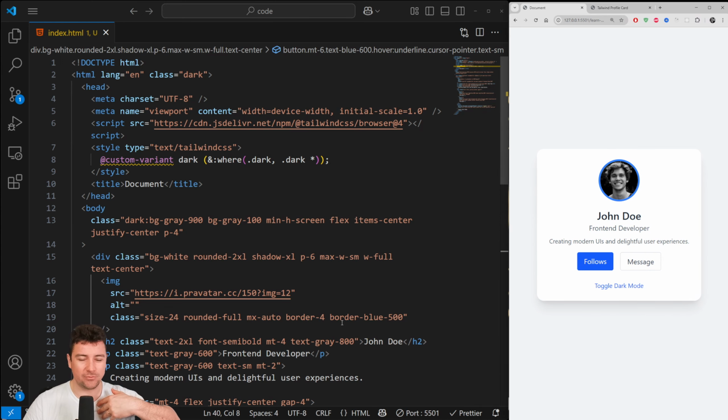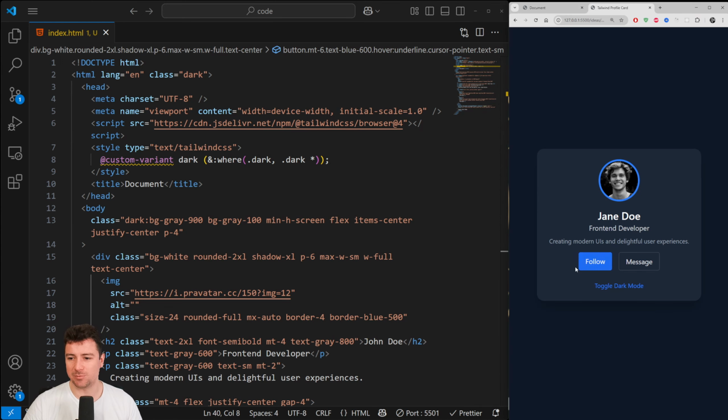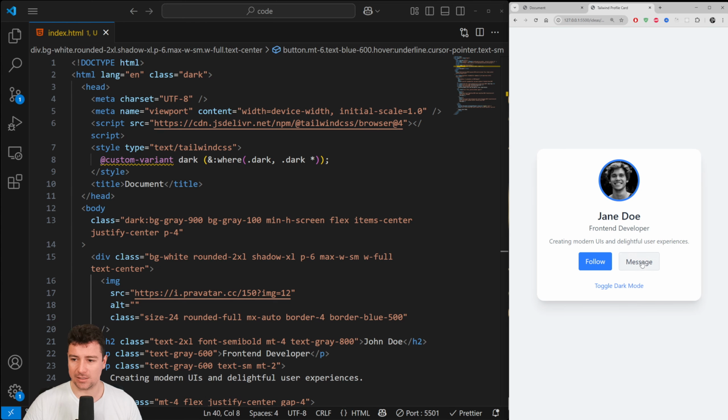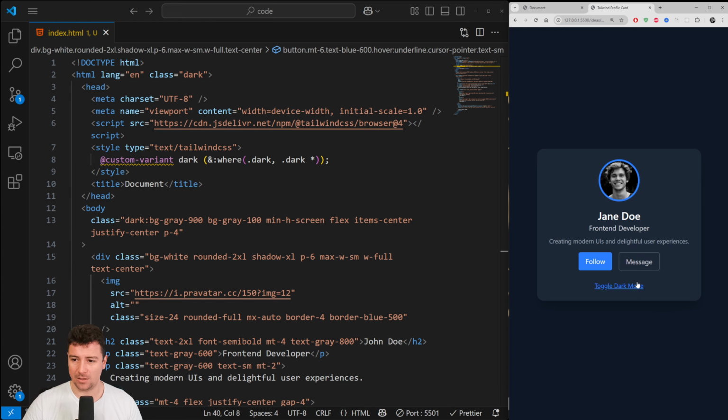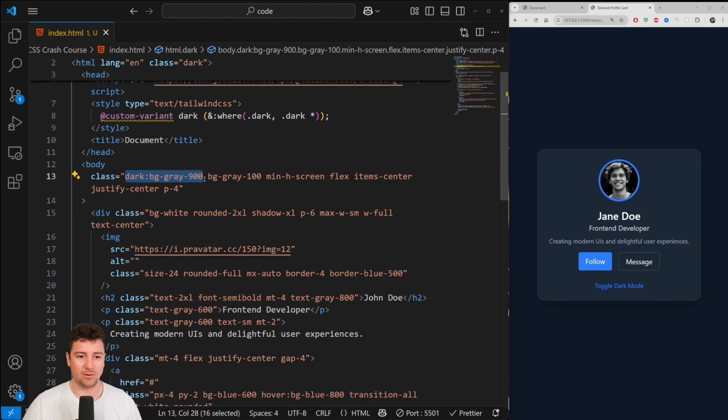Now let's add dark mode throughout the entire page, because in our finished project, as you can see, in dark mode the background is dark and the text here also changes to white. So let's do this. We already added the class of dark here in our body tag.